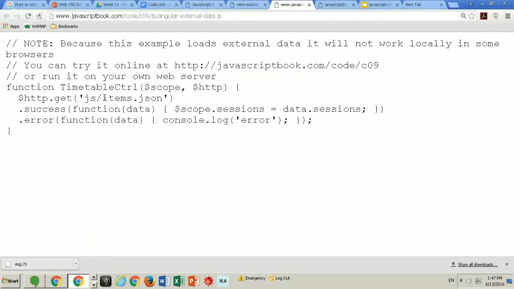items.json. One peculiarity is that the reference, even though this resides in the JavaScript file, is as if this was the HTML file. So you need to be aware of this, right? Technically, you could just say items.json because you're in the JavaScript file, but it's resolving it as if it's in the HTML file.